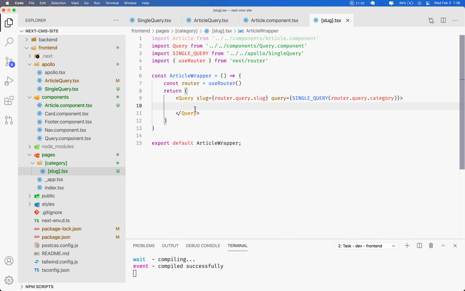Okay, and then inside here, right now this is going to bring in the data, and from here is what we have to decide to do with the data. So let's just put that, and then let's just wrap that here.